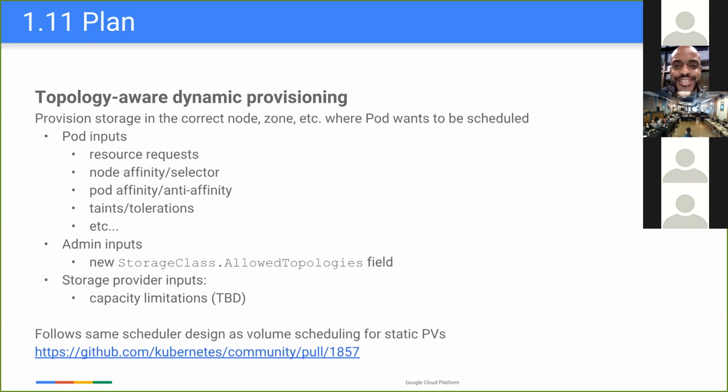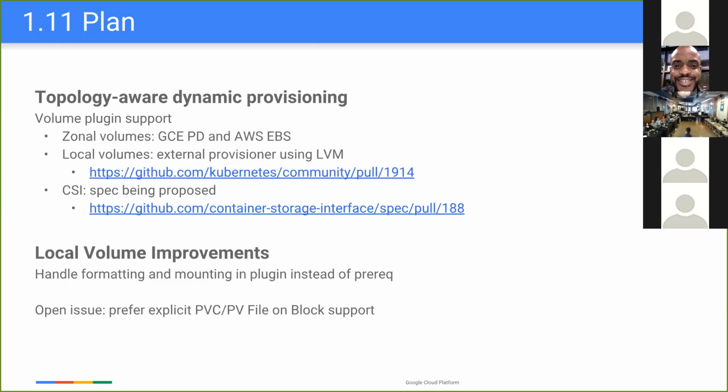So basically, going forward, the initial volume plugin support that we plan to do for this is first the zonal volumes, GCE, CDS. Second, there's another effort going on to write an external provisioner using LVM. There's a separate design document for that. So if you have inputs, feel free to go there and read it. Yeah, so please take a look at that. I know LVM is pretty heavy. Are the slides attached to the document? They will be.